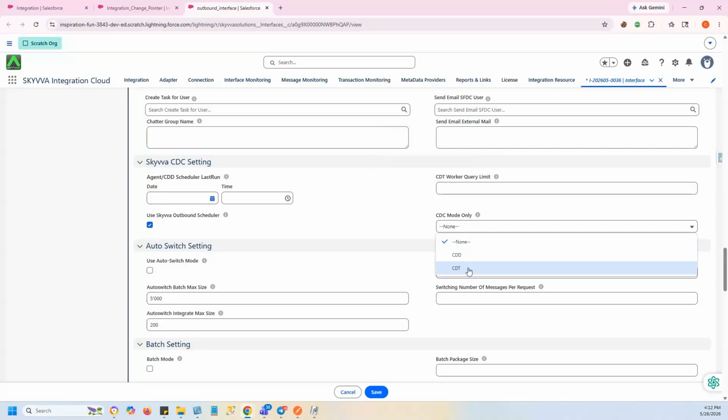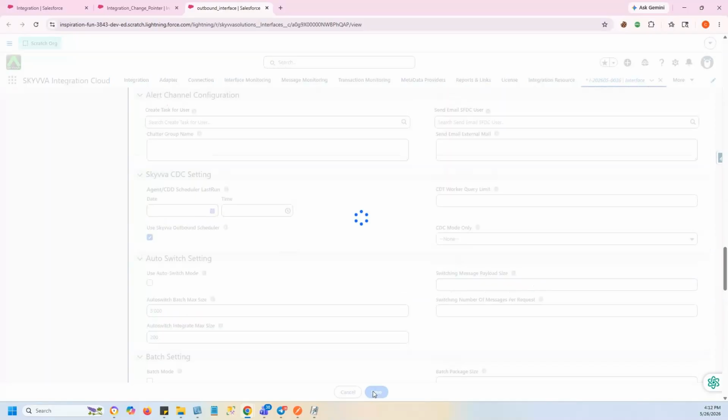CDT worker query limit. This field is used to define the number of query records. When the CDT worker runs the start method, it will query the records to send out. If it is too much, we will run into a CPU timeout. Set this field to an appropriate value so that you don't get any errors. In this demo, we select none. Then click the Save button.